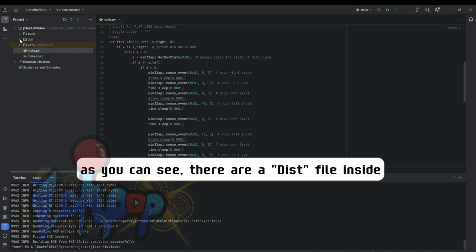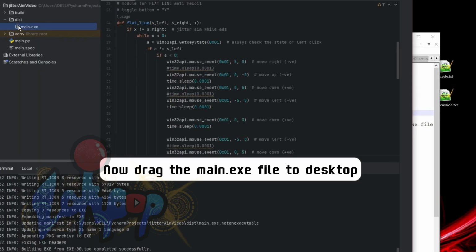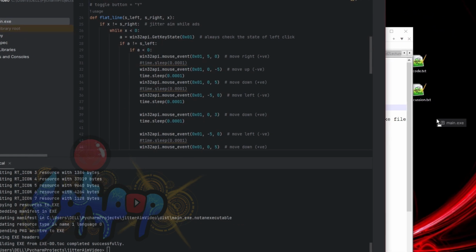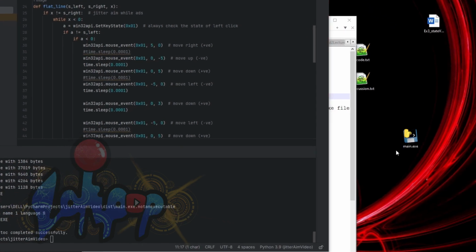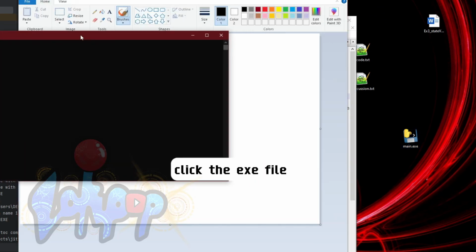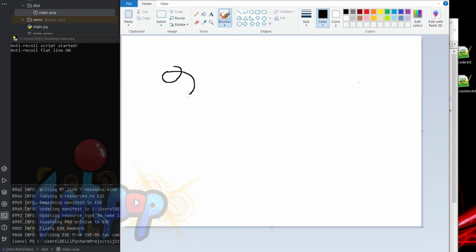As you can see, there is a dist folder inside. Here we have the main.exe file. Now drag the main.exe file to the desktop. Open Paint to test. Click the exe file. Press 6 to start the jittering.